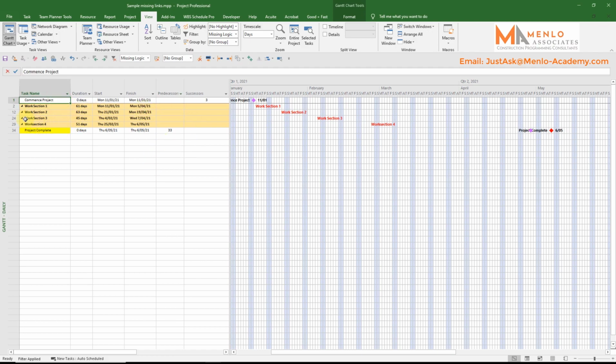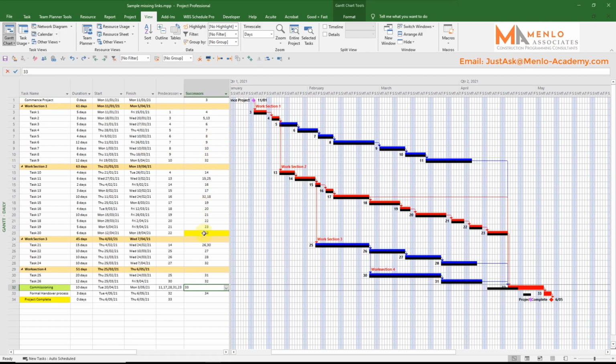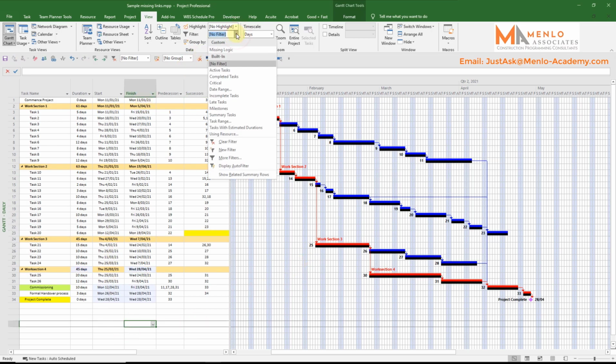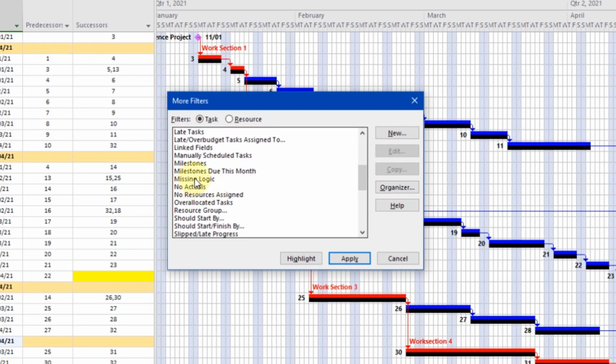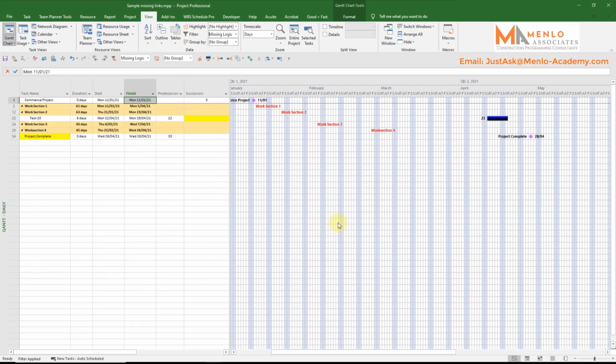Because we've already corrected the logic gap on task 20 that we had before, it doesn't appear in the filtered tasks. So if we undo the filter with Ctrl Z, remove the successor correction on task 20 we made earlier, and then filter for the missing logic again, you now get task 20 as a filtered result.